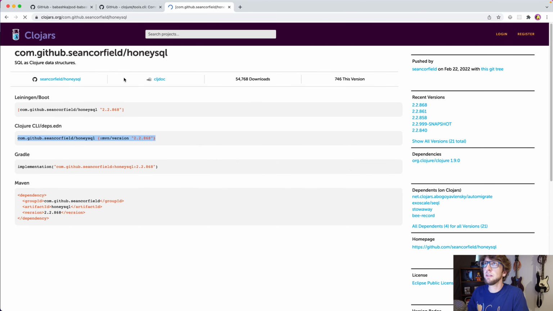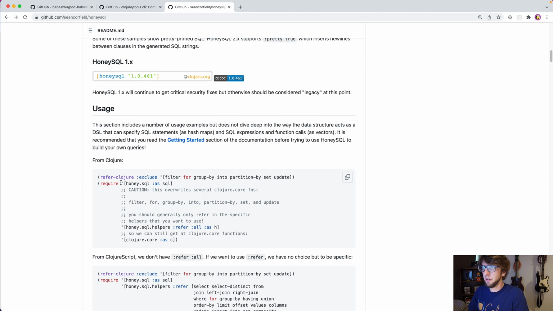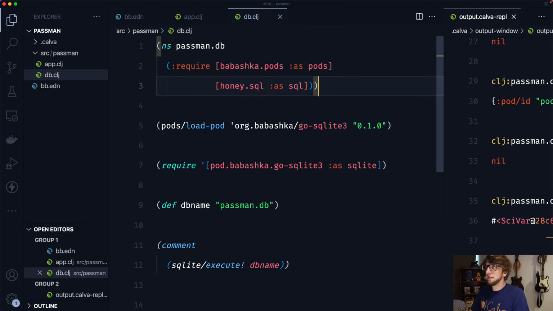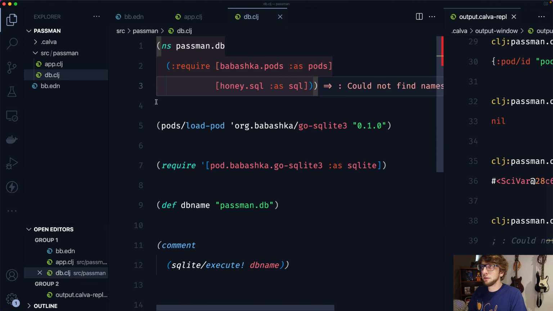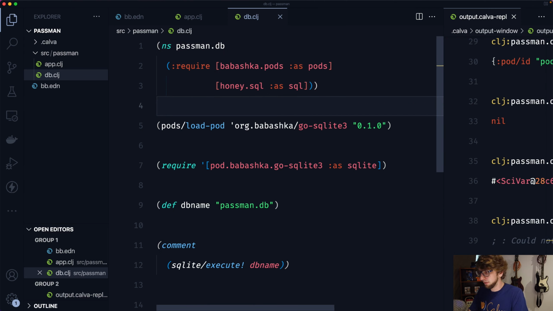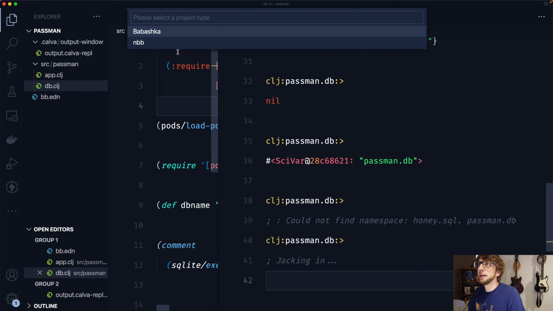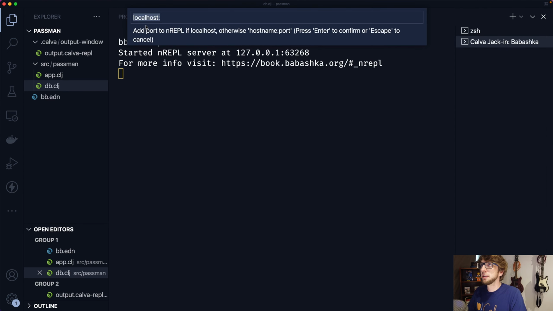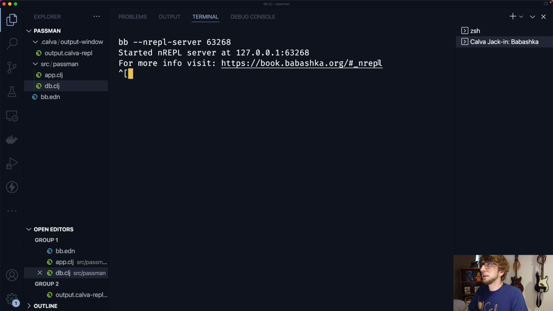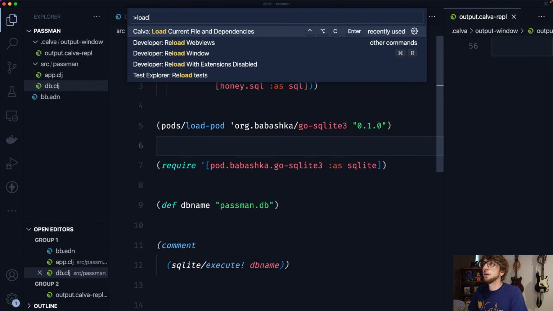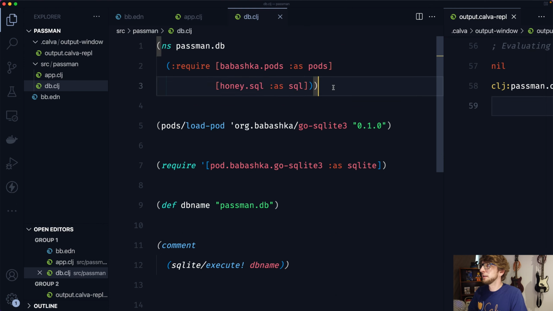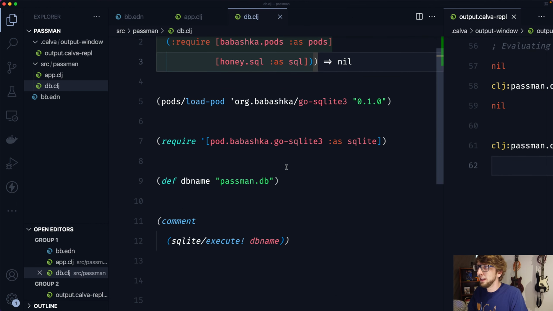Well, actually, I don't know exactly what to require. Yeah, I'm just going to require Honeysql as SQL. Save this, and let's evaluate this namespace again. Okay, I think we're going to have to restart Babashka. So I'm going to start our project REPL again, click on Babashka, exit this. Cool, and now I think we can go back to our DB namespace. There's this, load current file and dependencies. Yeah, and now we'll have Honeysql, and let's use it.